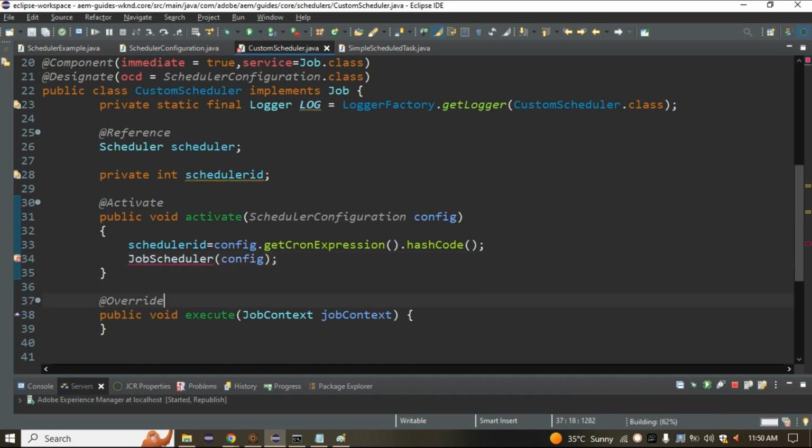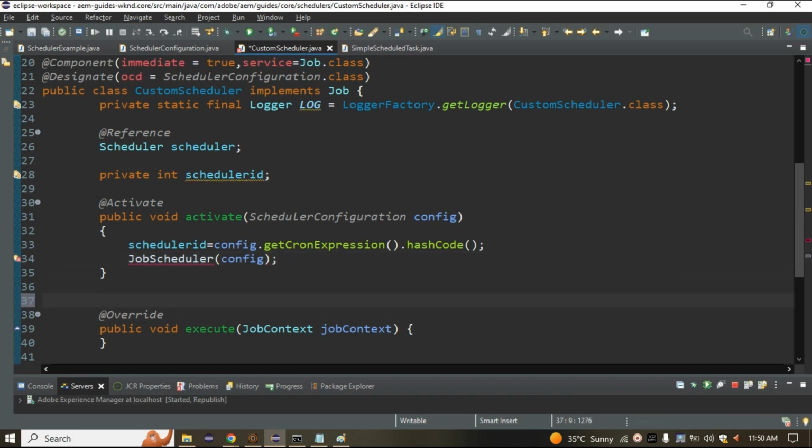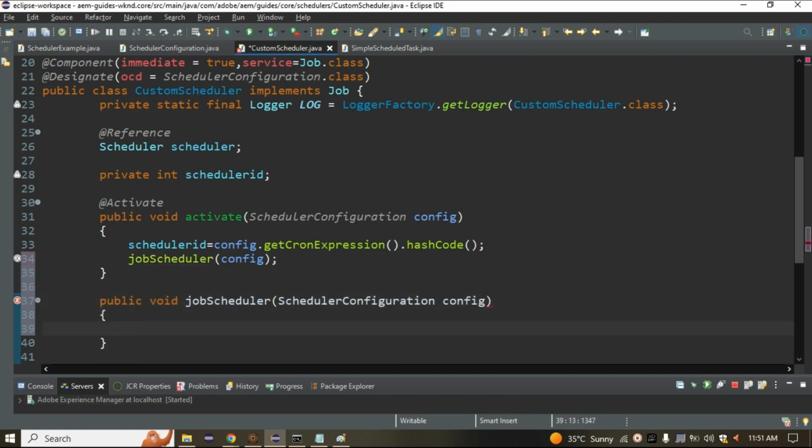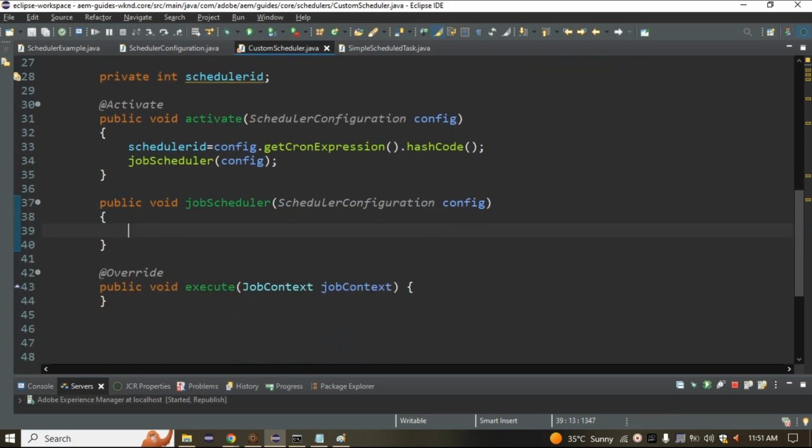So just come here and create this method. Here we have to write public void jobScheduler. Keep in mind the first word must be in small letters. Here I have defined it, and inside that we have one parameter, that is SchedulerConfiguration, and I define one variable, that is config. Okay, we got it.